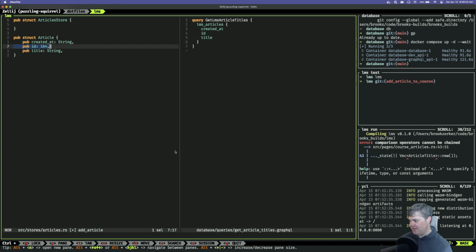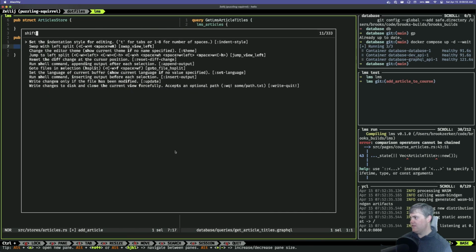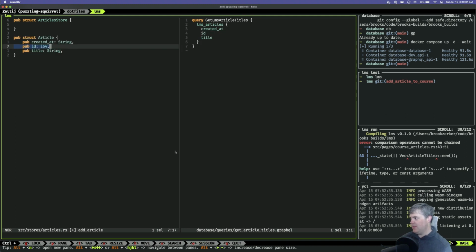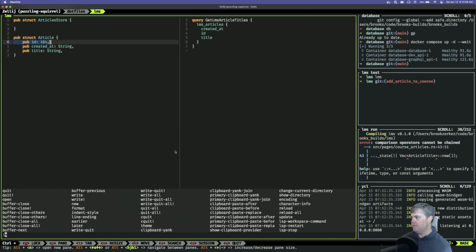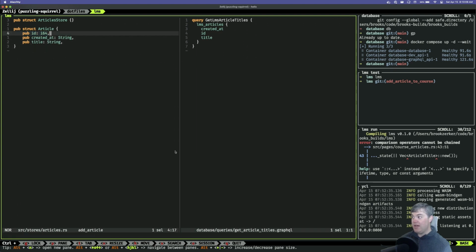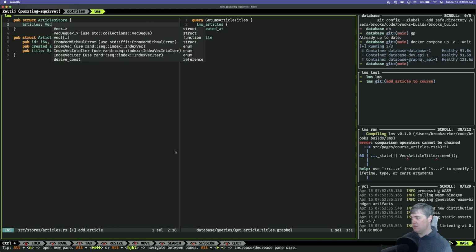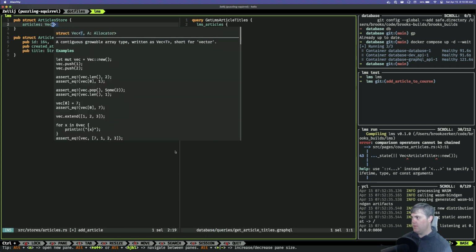Can I, okay. Is there a shift? That would be really cool. There's not. Okay, so I have to do the select, no. Select all, delete. Okay, so if I do that, and that's all I'm getting right now, then our articles will be a vector of article.